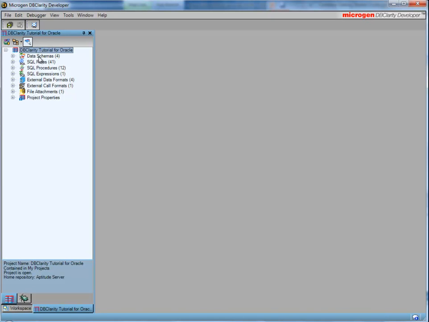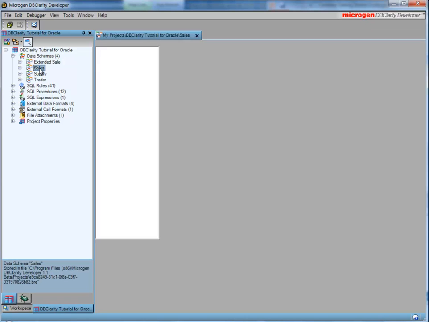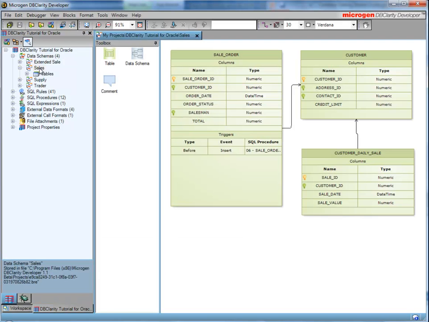If I look at the data schema, I can expand it and see the various data schemas defined, and double-click on any of them to open up and see the table definitions and the relationships that exist between those table definitions.